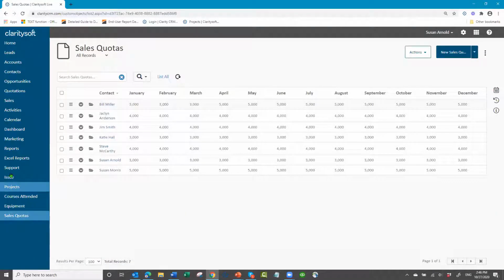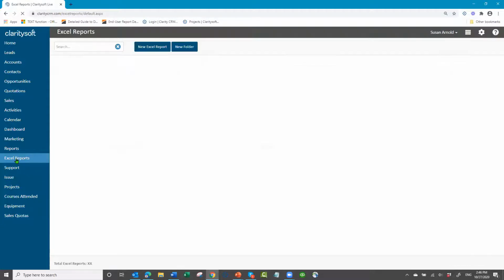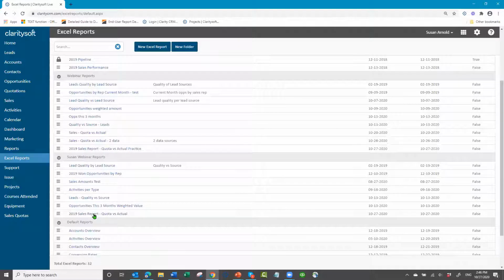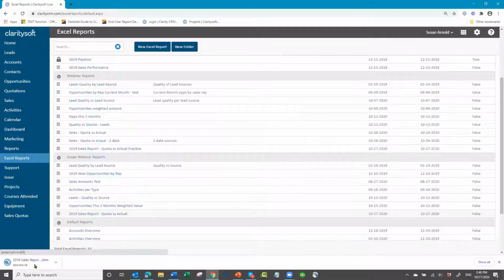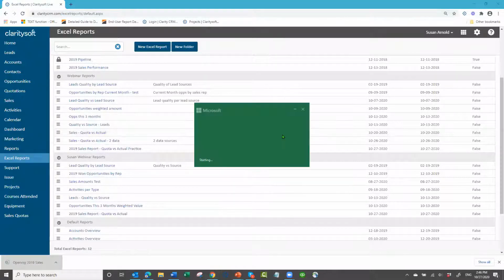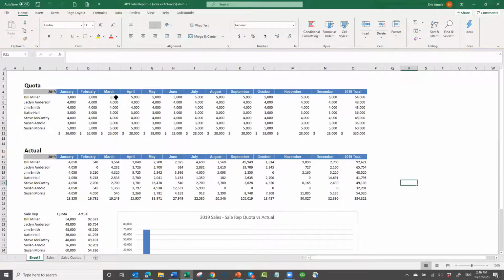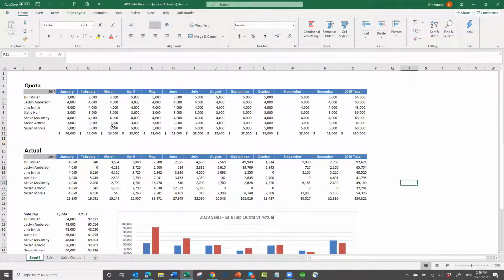Then if I go back to my Excel reports and I run it, his quotas now for the first 3 months, January, February, March, should now be 3,000 instead of 5,000. There we go. January, February, March, 3,000. So the advantage to putting your quotas in the separate custom module makes it easier for you to run your report and make the changes so the report updates.